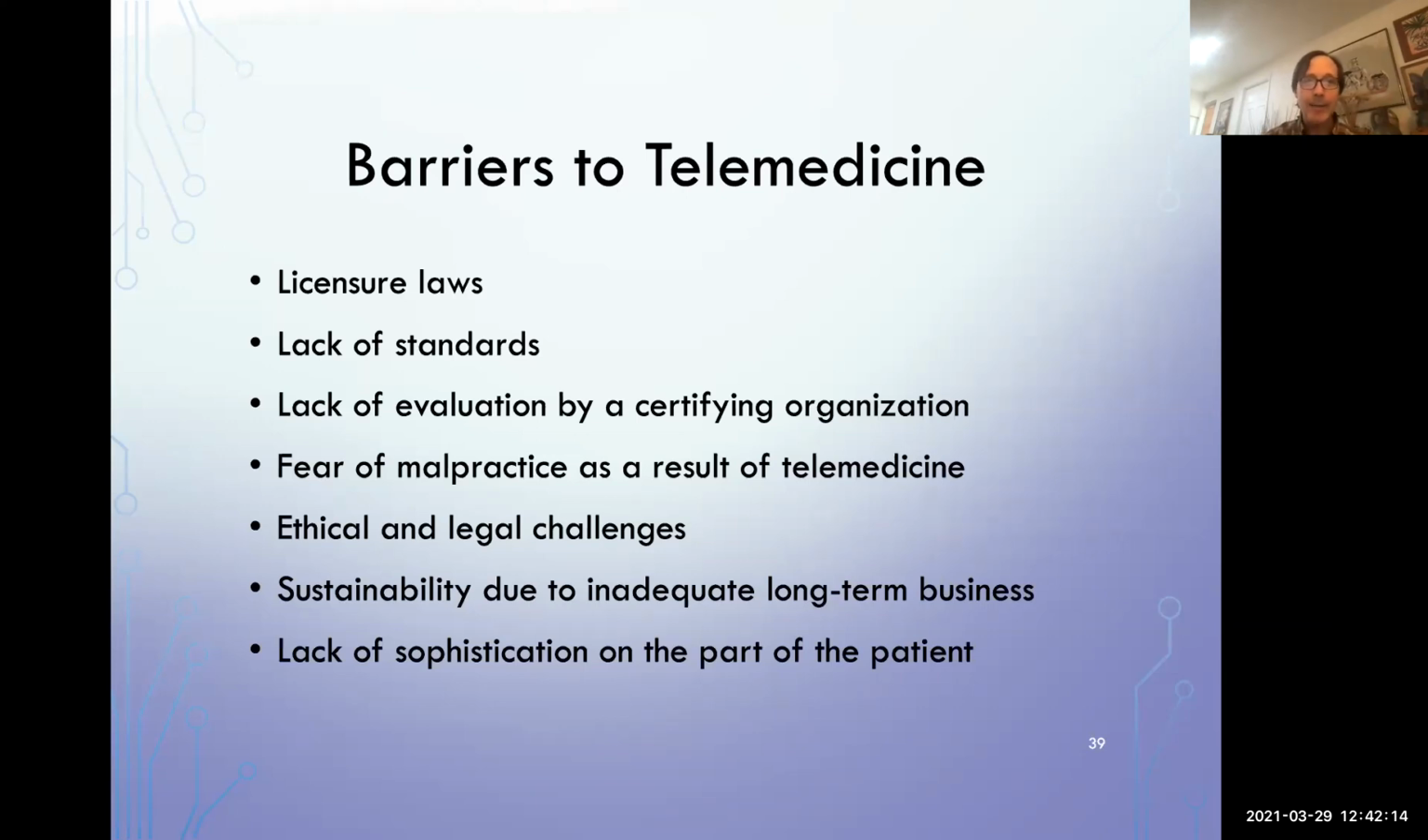Okay. Licensure, laws, individual states, we talked about it. Really important to understand that whatever state you're in. Lack of standards, this is a huge area. We have some standards for telemedicine and telehealth, but that's it. There's a lot of work that needs to be done in the states and federally at that level for standards to be incorporated. Lack of evaluation of certifying organizations. We have certifying organizations, but we really don't have a dedicated telemedicine, if you will, or telehealth. And that's something that needs to be done as well.